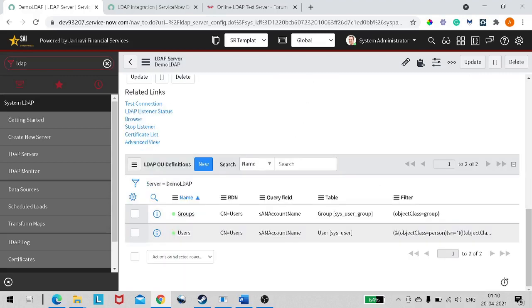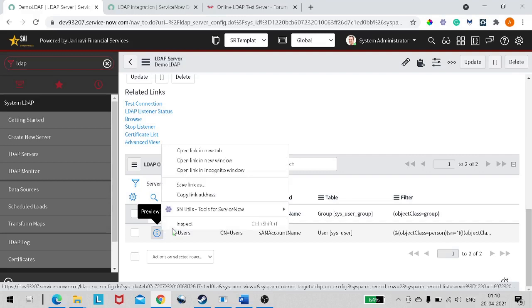So we'll navigate to the very bottom, and there is a related list called LDAP OU definitions. You will find group and user as records over there. We will click on user because we want to import users. So I will open this user tab. It's taking some time to open.